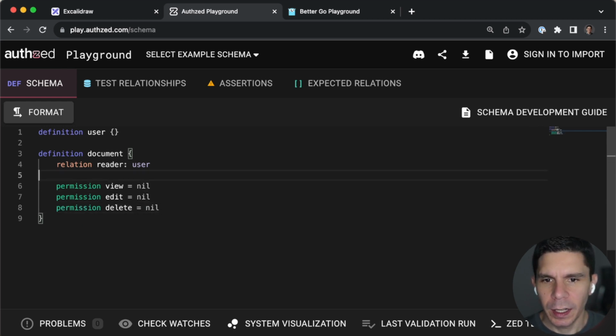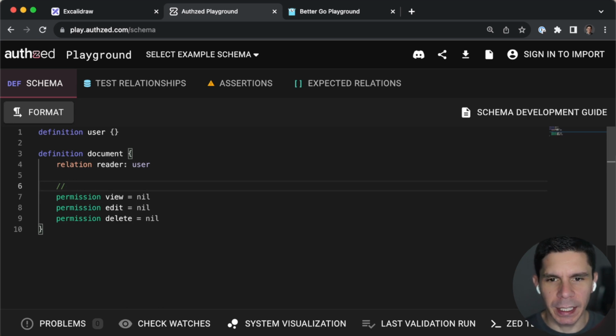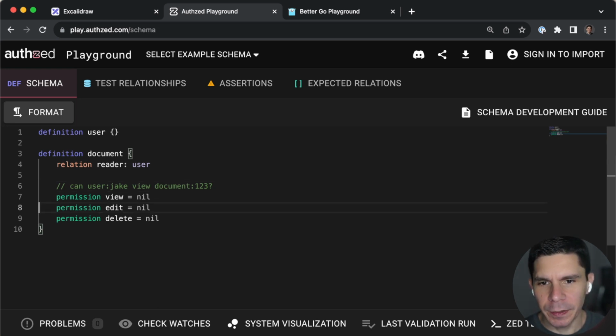delete. And just to recap, the type of question that we can ask is, can user Jake view document 123? So this is the type of question we can now ask, but we've deferred the computation. We've deferred filling in the computation for later. So now that we've got the questions defined, we can talk a little bit about how to actually resolve and how to figure out who can do those things.